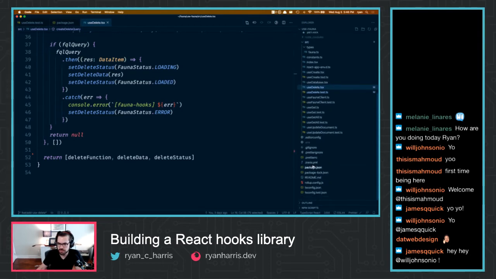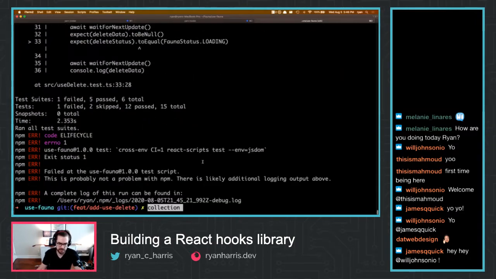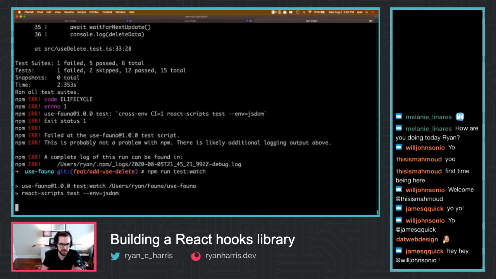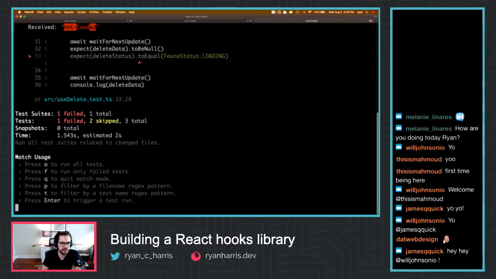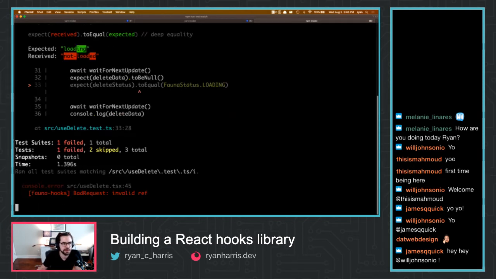That's why I want to just run these React scripts. Can I give this an argument? Oh, I can do test watch, I think. Yeah, I want to filter by file name, use delete. There we go.